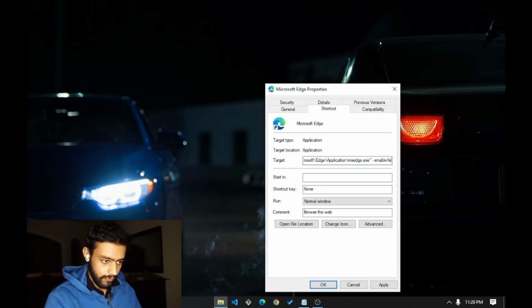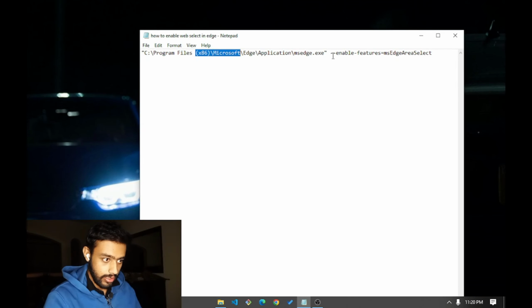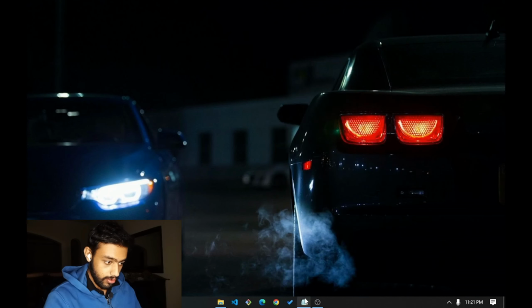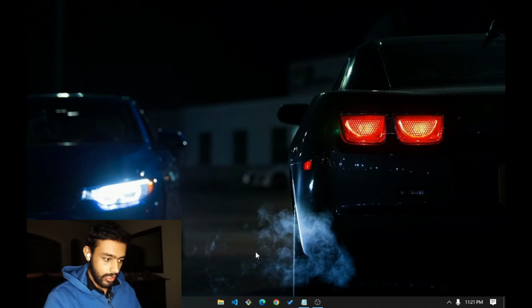After the quotation marks, you have to give a space and write -enable-features=msEdgeAreaSelect. You can see I have written this line in here. I will give this in the description box. You can copy all of this or only this one part. You can copy and paste it down there. You can simply paste like this. After this, click on apply and then click OK. After OK, the work is done.